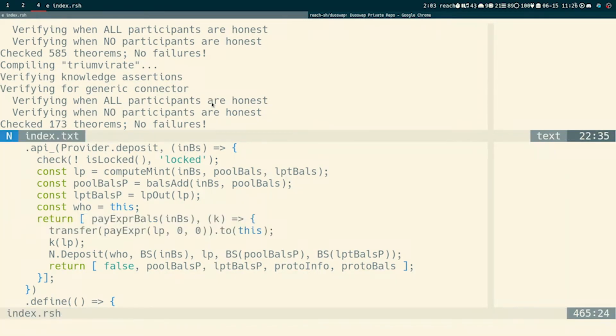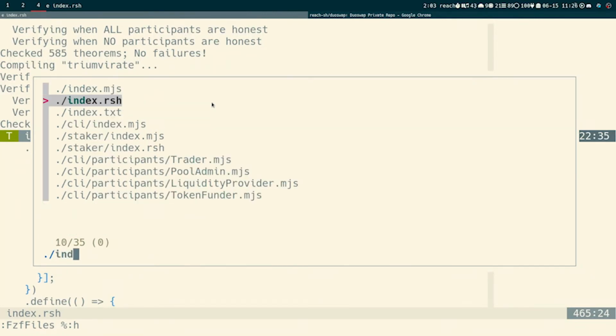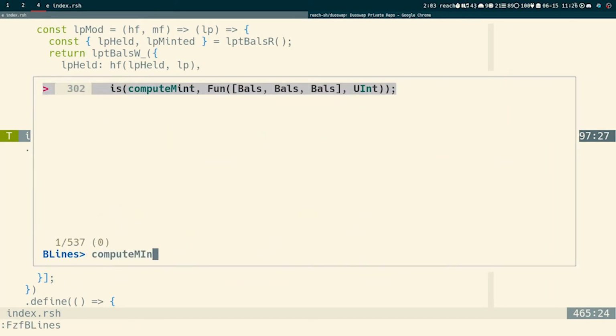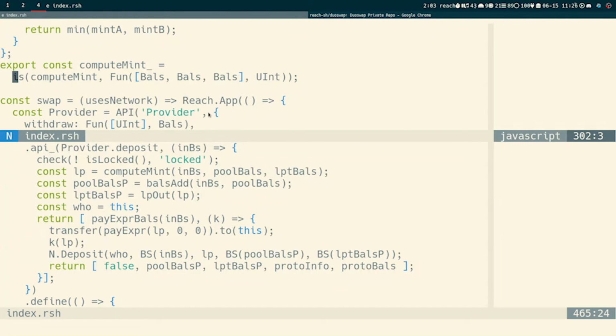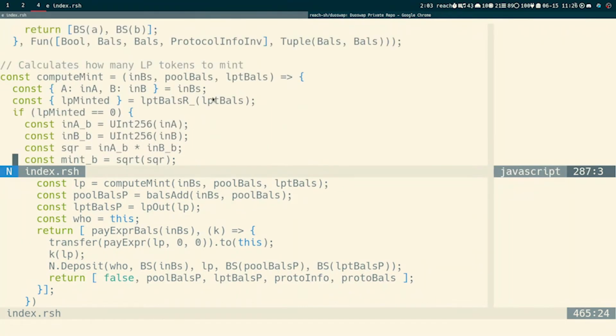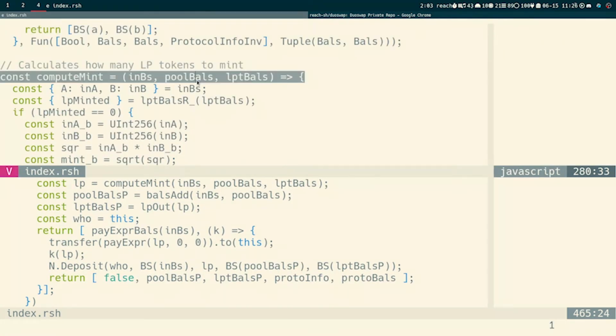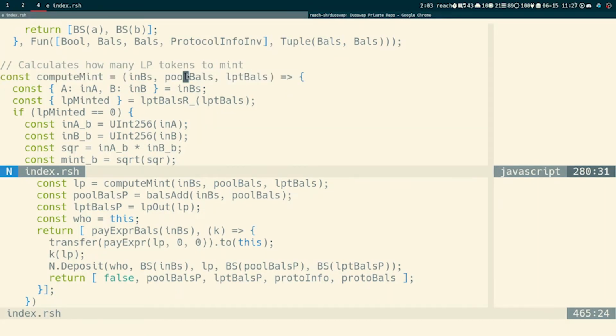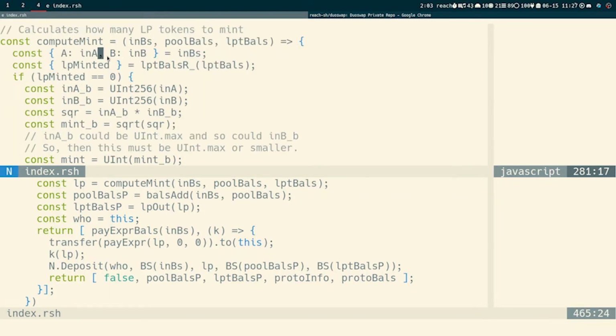But remember that I alluded to talking about the compute mint function. So if we go over to compute mint, you'll see that it's right here. We get in the amount that came in, the balances that came in, the pool balances, and the LP token. So what we're going to do is split this up into A and B, and then the LP minted amount. So we're going to read off the minted part.